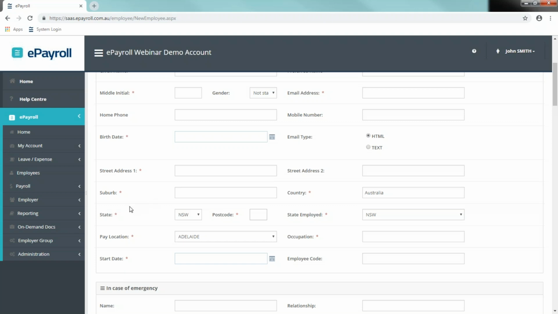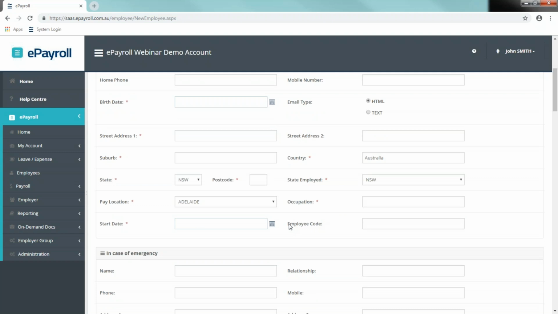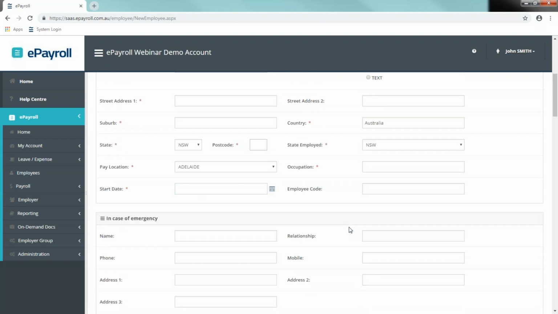The other really important field in this category is the state employee field. If you're liable to pay payroll tax, this state employee field will determine where those payments are going. There's also an option to put an employee code in if you've got your own employee codes in your company, or if you want to start doing that, that's something you can enter into the system as well.